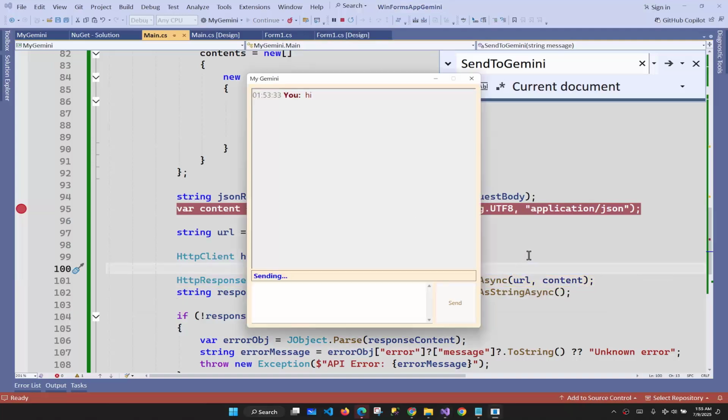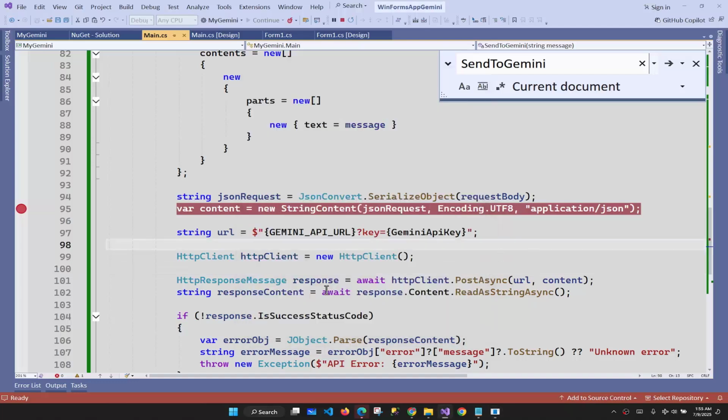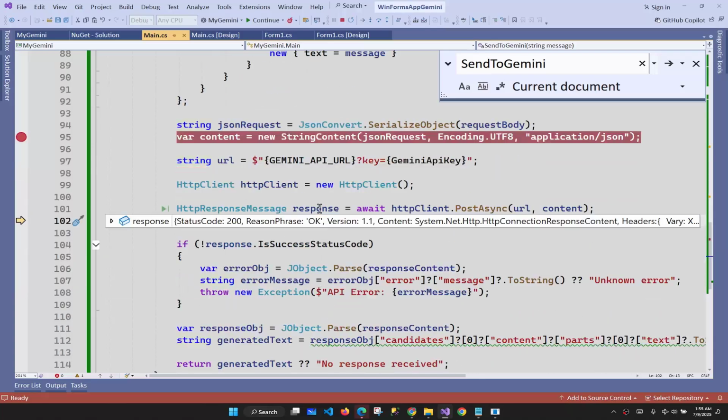So the result is the response. You can see the response over here. We need to be patient until it finishes and we get the response. So it's done. Now I have the response. You can see something like this.